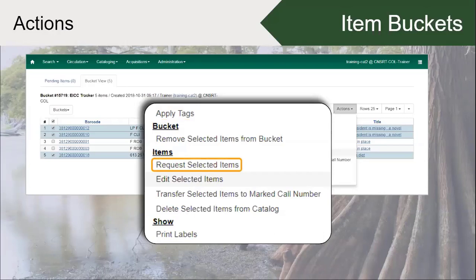You can also request the selected items, and what this is going to do is allow you to essentially place a hold for those, and it does open the holds screen. You can place multiple holds from a bucket, whether it be for you yourself, for your logged in account, or for somebody else. You can place holds from there.